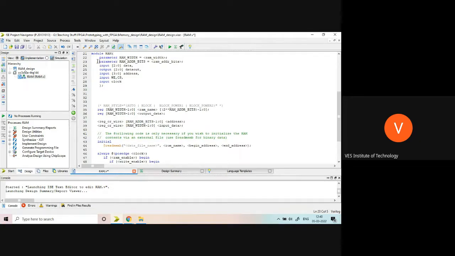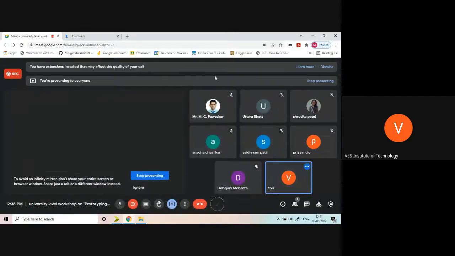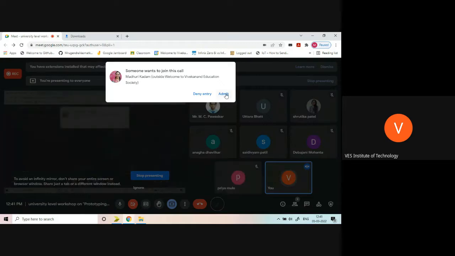Parameters. I'm creating two parameters, RAM width. So my RAM width is currently, I'm saying that will be 3-bit. Okay. I'm considering currently the RAM width as a 3-bit.